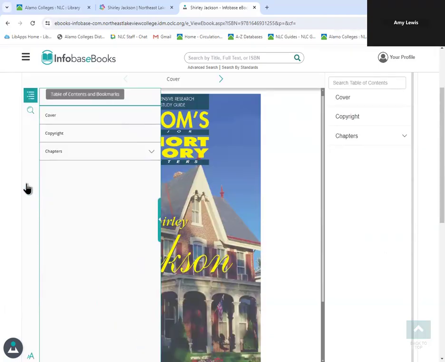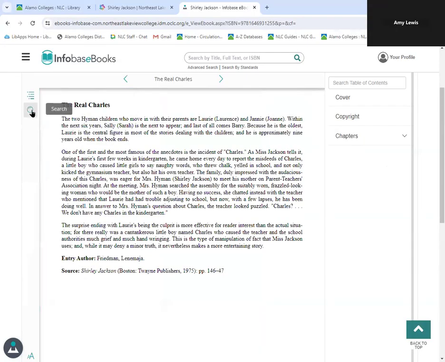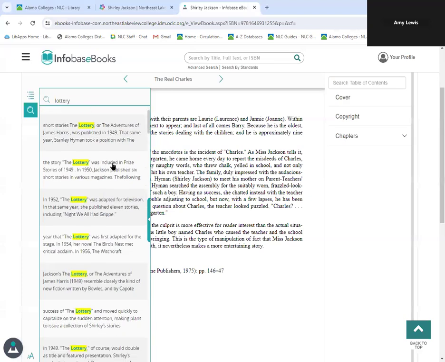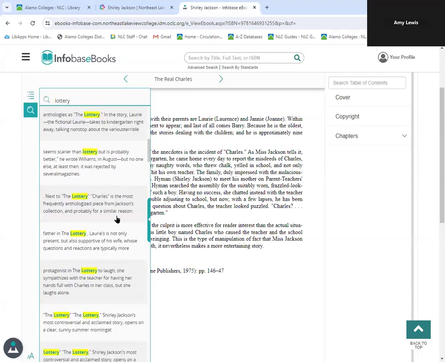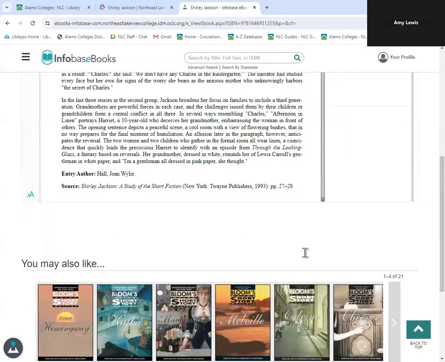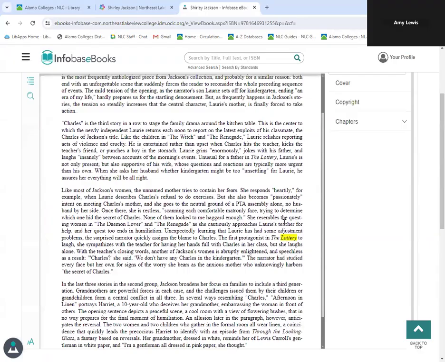So we can get in here and we can navigate through the chapters. And we can search for any keywords that we have. And it'll show you all the different times that keyword is used throughout the book. It even highlights your keyword for you to make sure that you are reading in the exact right spot. eBooks making it really easy to do research and find what you need.